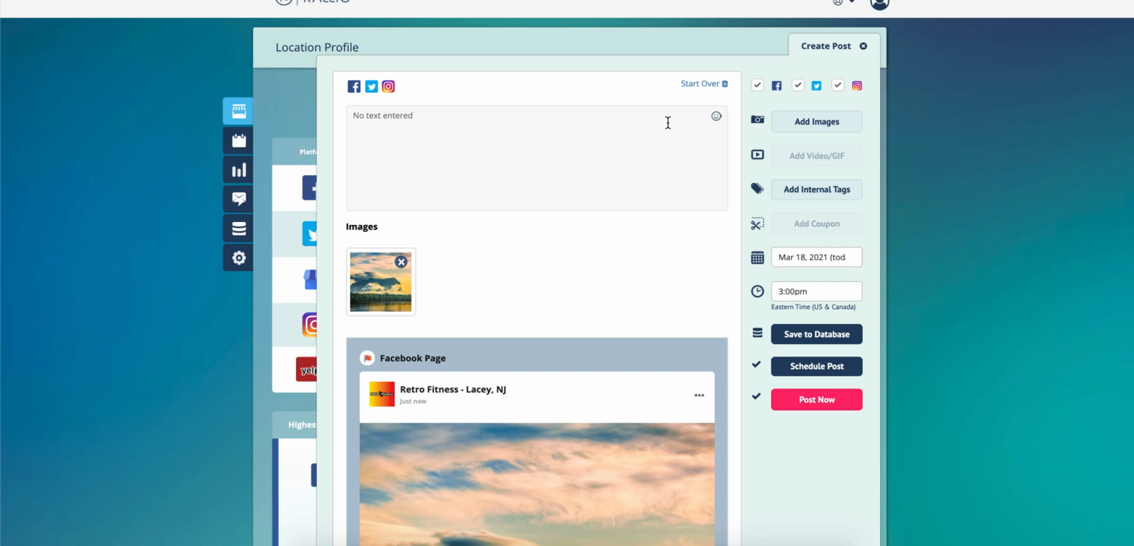Now, say for example, you have pictures of members in your gym and you want to get the word out that you have some kind of promotion running. Well, this is going to be the place to go. Now, you'll see all the connections you have. You can either check these on or off depending on which platforms you want to post to at once. For testing purposes, we're going to post to all 3.